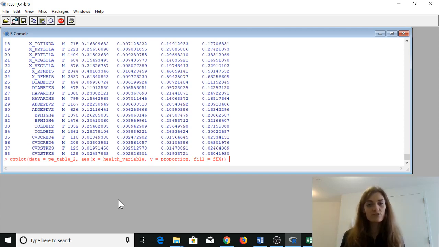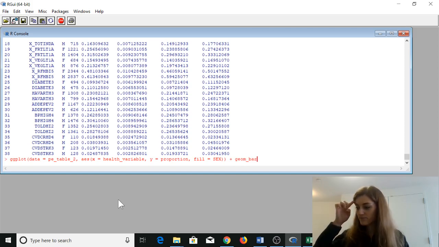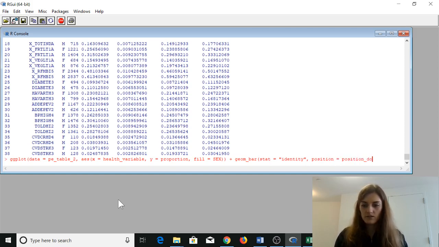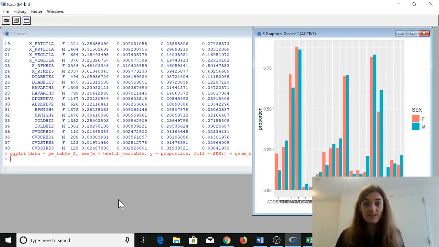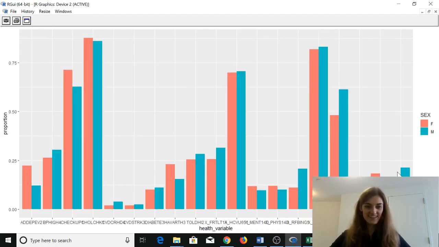In ggplot, you also have to specify the type of display. So we want to use a bar chart. So we do plus geom_bar, and then this is just some specifications for that display. Stat equals identity, and position equals position_dodge, which just puts some space between the bars. Let me make sure that code is right. It looks pretty good. So this is our data. These are our results. Wow, look at that. That's amazing, isn't it?